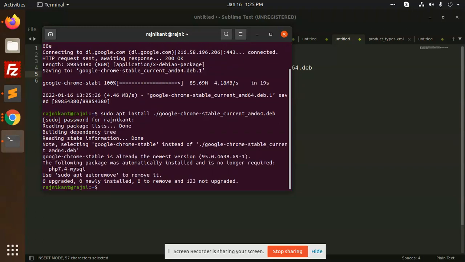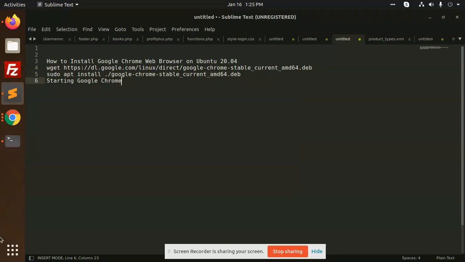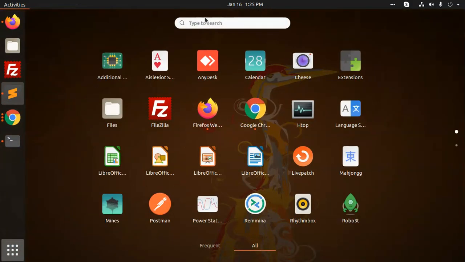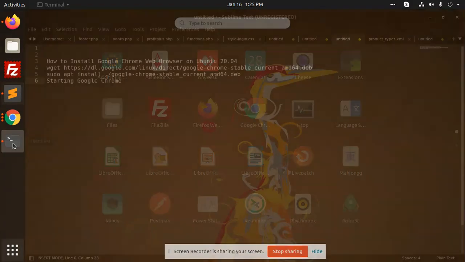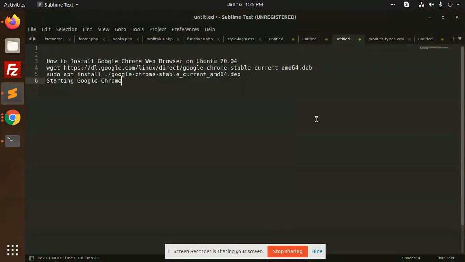So it is installed. Now let's move to the Google Chrome. So here you can type and see the Google Chrome is there. So this is how you can install the Google Chrome easily. Okay, and yeah, you can run the Google Chrome. See, the Chrome is there.